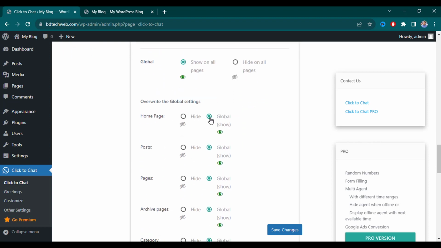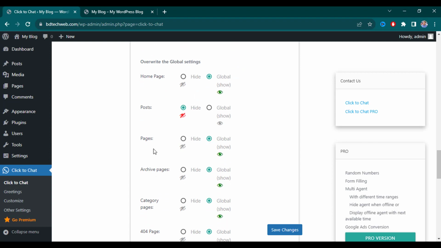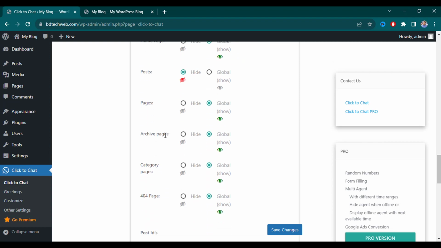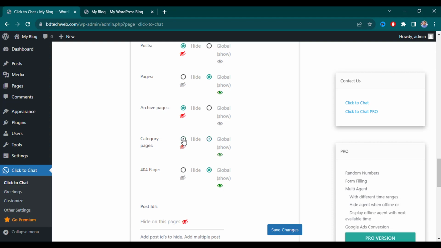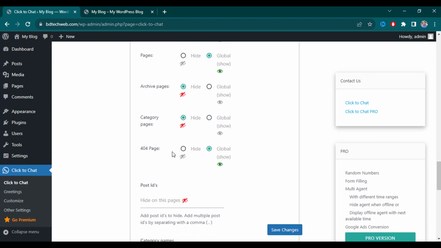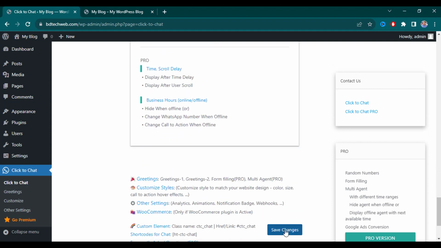Now click to show for home page, click to hide for post page, click to show for pages, and click to hide for archive page. Same, click to hide for category page and 404 pages. You can also select show in 404 page, category page or archive page, but I recommend you to choose hide for both. And then scroll down and click the Save Changes button.